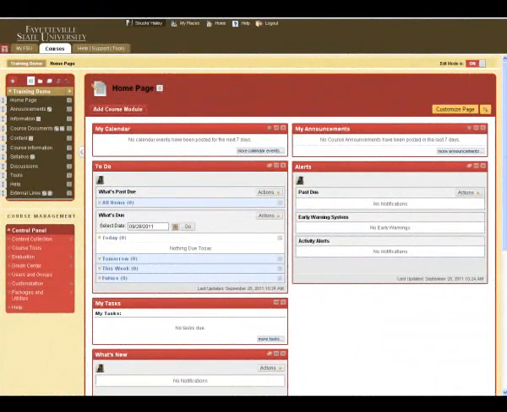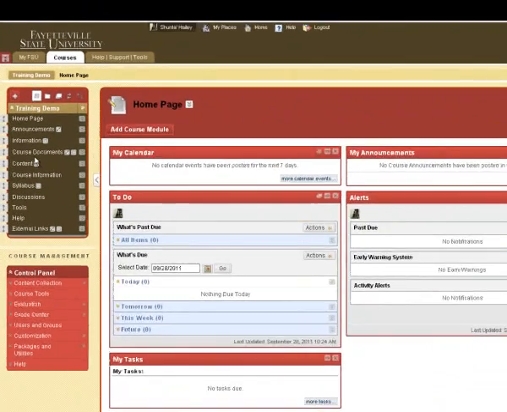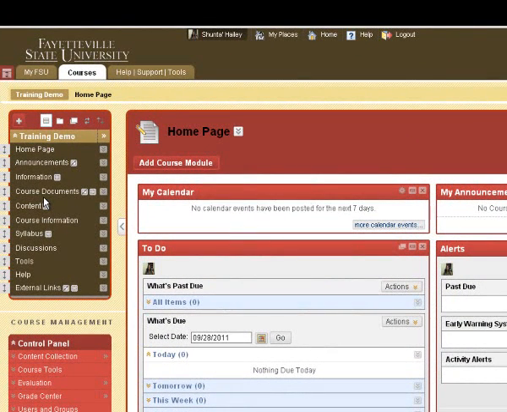Adding content to your course. First, you want to make sure that your edit mode is turned on. Then select the content area by clicking on the link in your course menu to select the area you wish to add content.